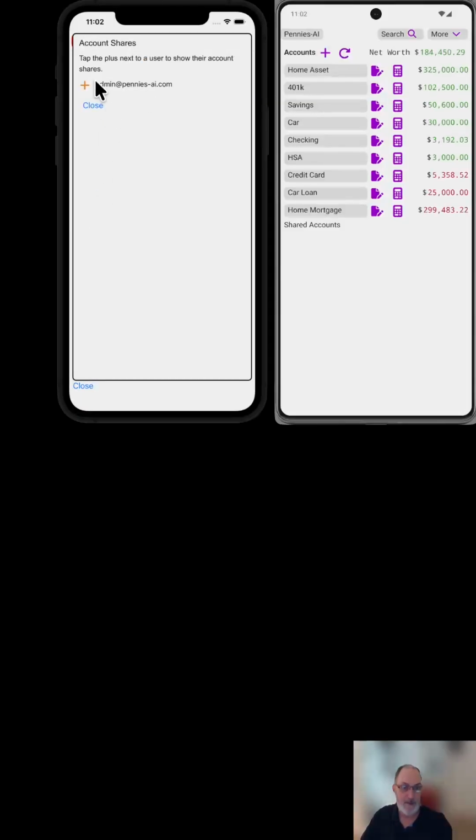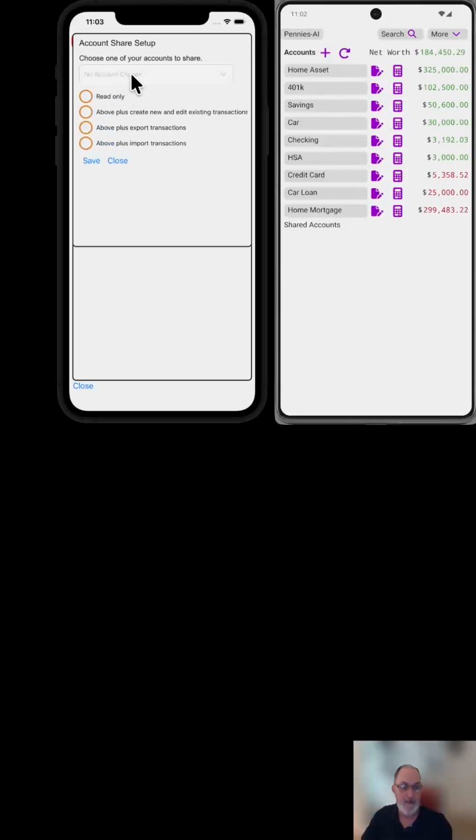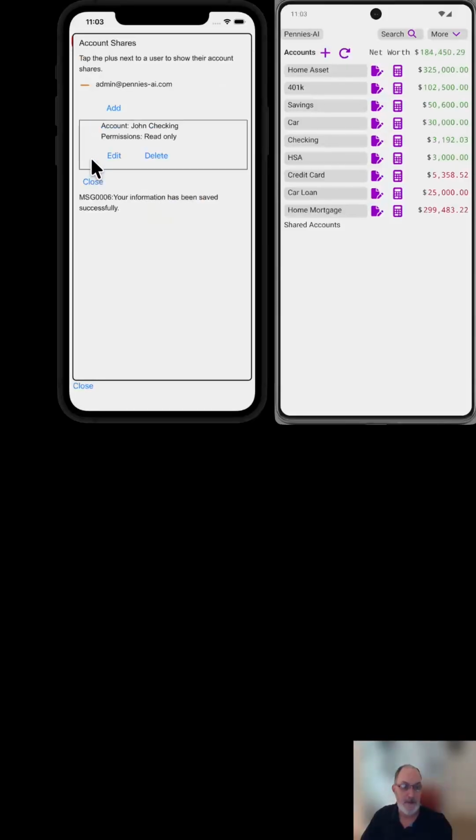Now we can share accounts. Our user shows up in the list. We can add a new share. Let's say we're going to share the checking account read only. We can also share it so that you can create and edit, above plus export, above plus import. Anything past new and edit allows deleting as well. But here you can only new and edit. You can't delete anything. We'll just do read only for now. So we've created that. If we come back over here and refresh, it immediately shows up.